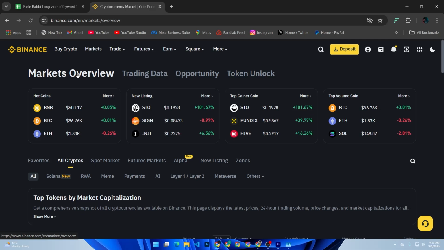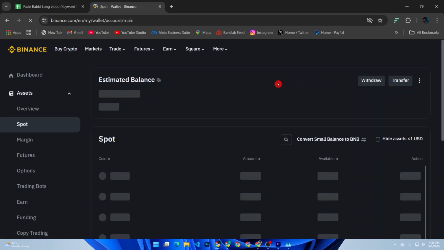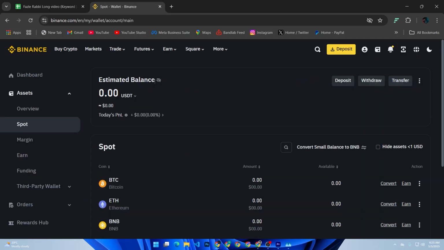Now that your account is ready, take a quick tour. Click on Wallet, then go to Spot to see your balances. You can hide your balance by clicking the eye icon from here and click again. That's it. Now check out buy crypto to deposit funds.